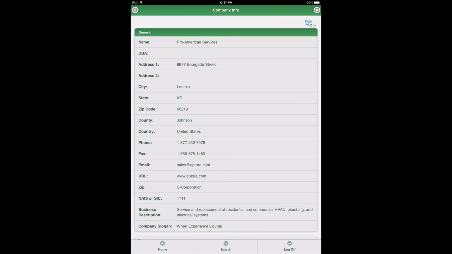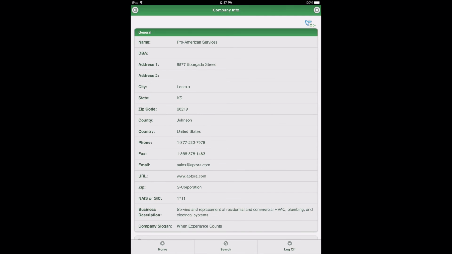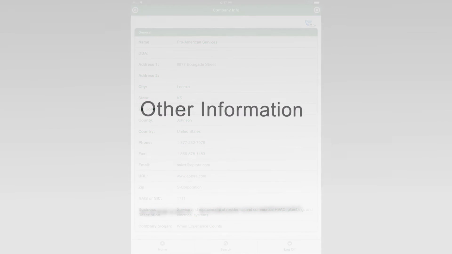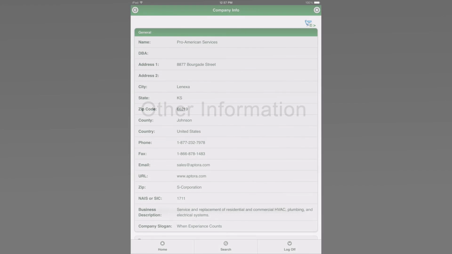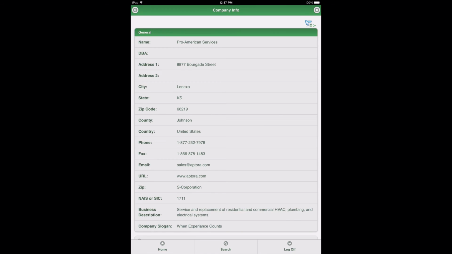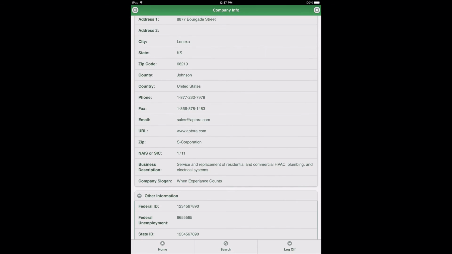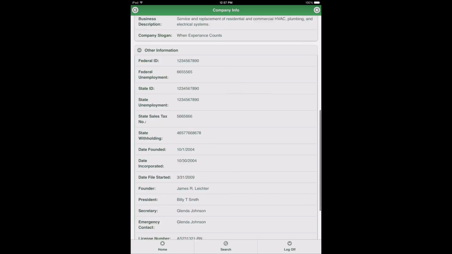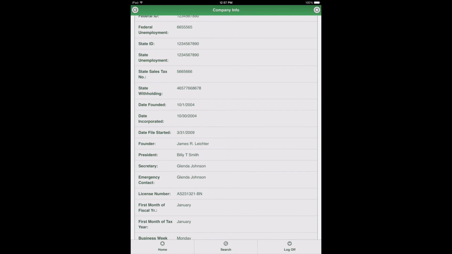There are 4 viewing options presented to the user within the Company Info Data View, and these options are General. This is what the user will see first, and this data view is always open. Other Information. As a user scrolls down the general information, they will see the Other Information data view. This data view displays additional company information, including state and federal tax data.